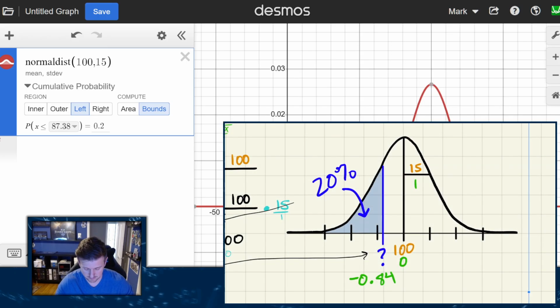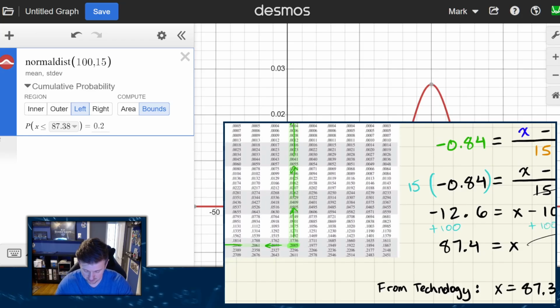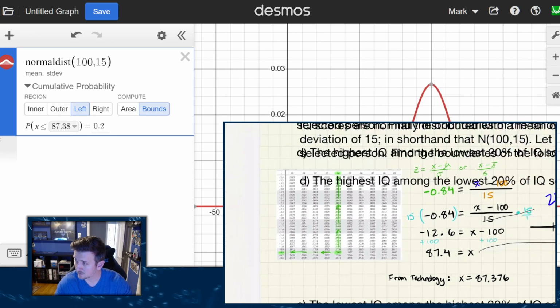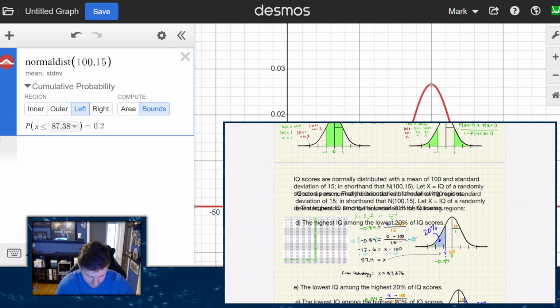Oh, my interface is getting angry at me. Go away, go away. Well, I just moved some things around.